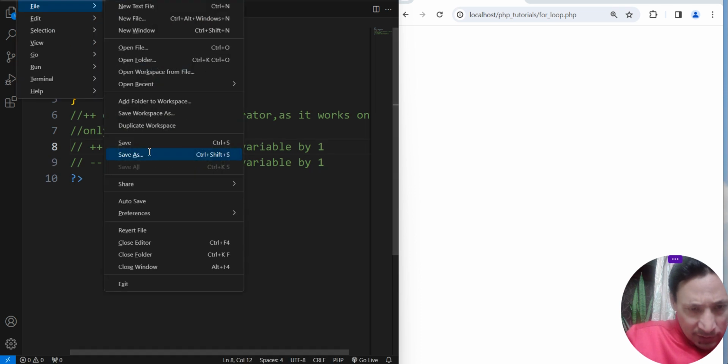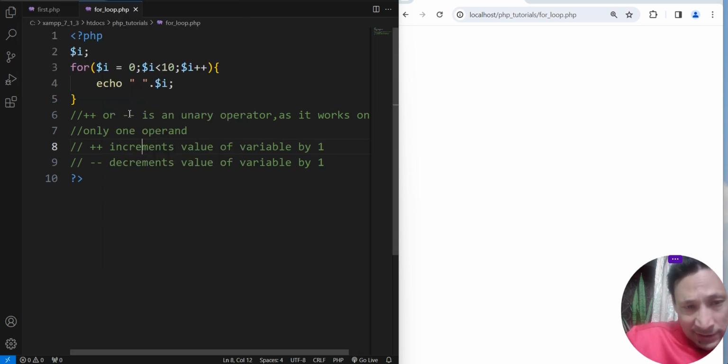So why are plus plus and minus minus called unary operators? Because they are working on only one operand. Here $i is the only one operand. But if you talk about this less than sign, this comparison operator, it is working on 2 different operands. One is $i, another is 10. These are binary operators. But plus plus, minus minus, and single minus can work on a single operand, so they are called unary operators. Now let's save this and refresh the browser.